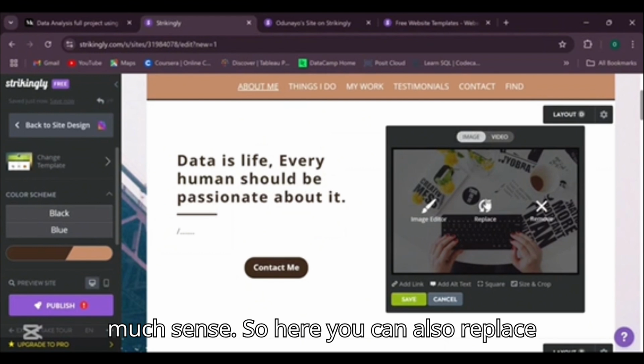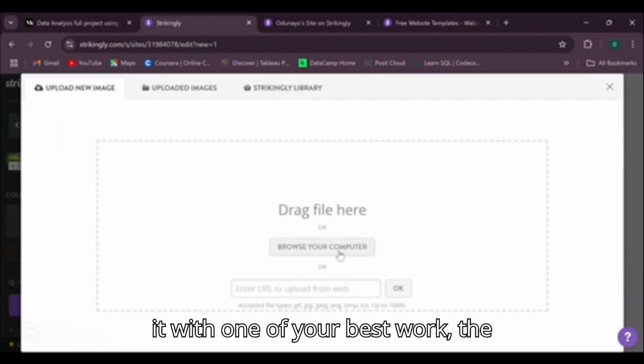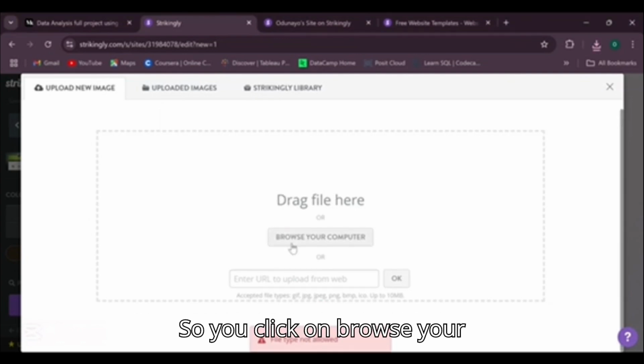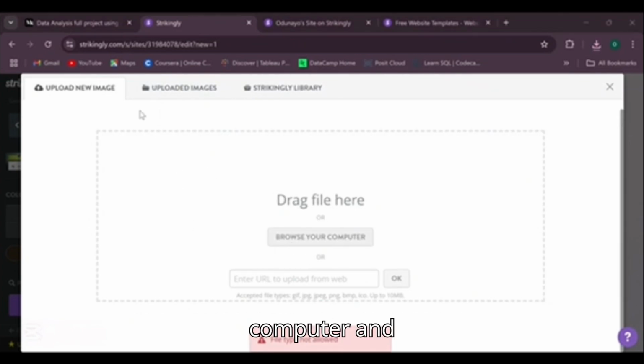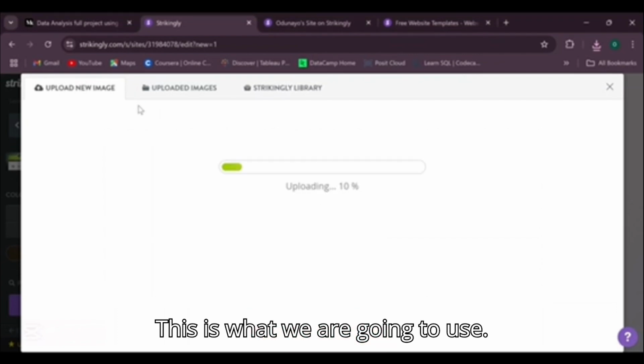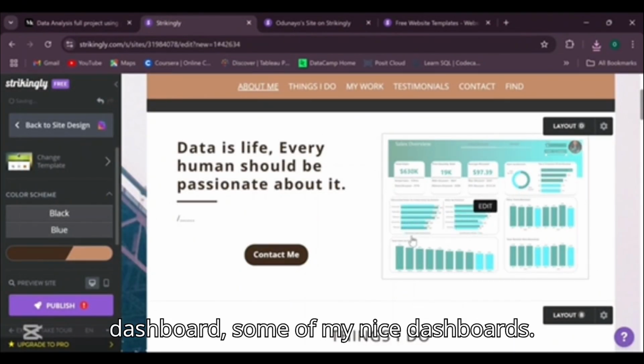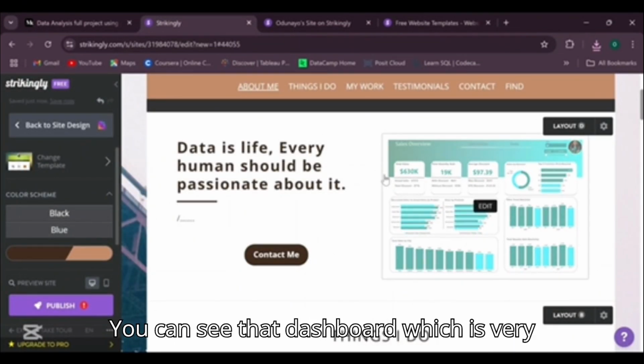So yeah, you can also replace it with one of your best work, your dashboard that you've designed before. So you can browse your computer and this is what we are going to use. This is an image of my best dashboard, some of my nice dashboards. You can see that the dashboard looks really nice.